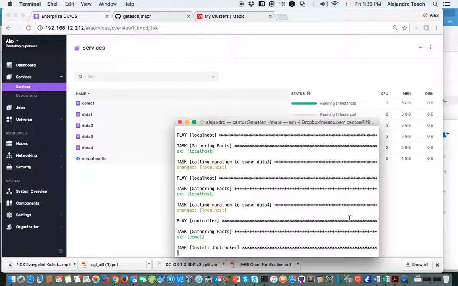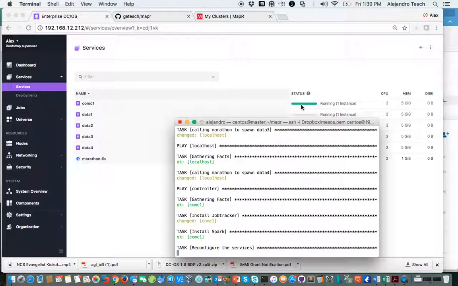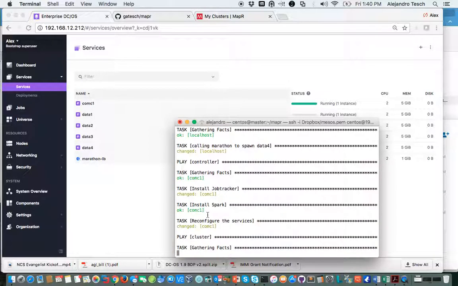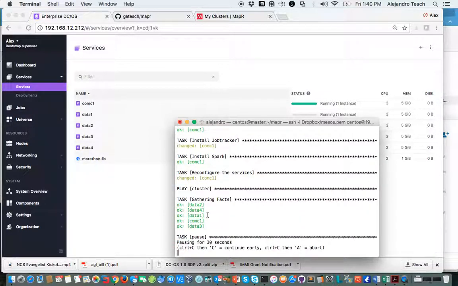We can see right now that we are spawning the remaining containers, which are basically the data nodes, and we can also see that our controller status is currently green. So we are already monitoring this. The next portion in the playbook is going to install the packages that we're going to be using in the MapR cluster. So I am installing JobTracker and also Spark. And after we install these additional packages, obviously we need to reconfigure the services. All of this is done as part of the playbook as well.